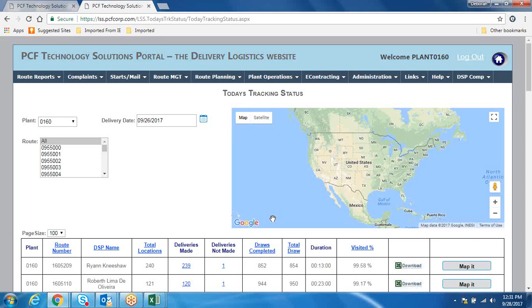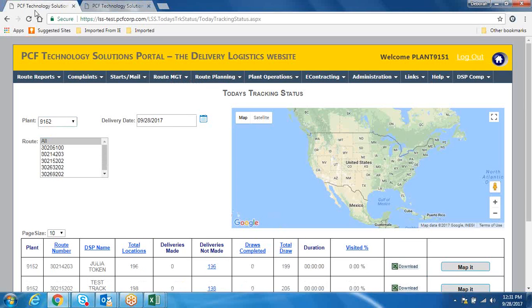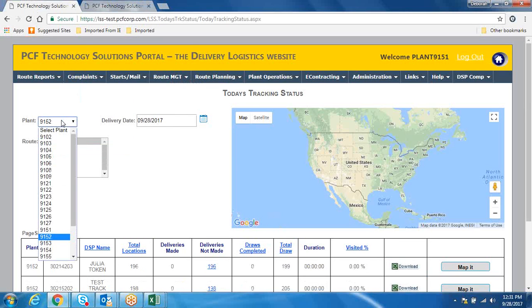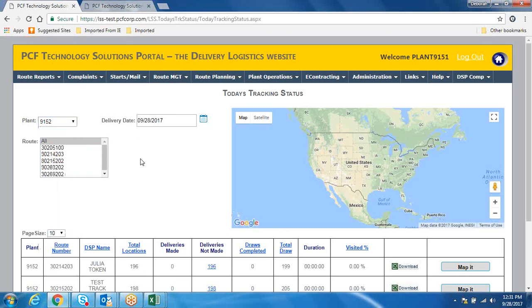Then you would go here, and select the plant from your drop down if you have more than one plant. If you have more than one plant, you'd select the plant that you want to look at. Then you would have the list of the routes. You'd select the delivery date, and then you'd be able to go through.